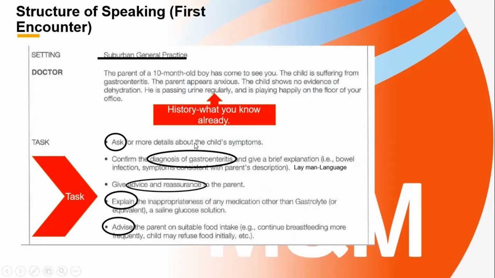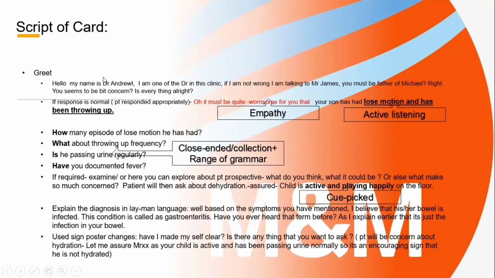So still you have to start from the patient's symptoms. So how can you start the card? Here you have a script. Hello, my name is Dr. Andrew. I'm a doctor in this clinic. If I'm not wrong, I'm talking to Mr. James, and you must be the father of Michael, right? Okay. Mr. James, I can see that you seem to be a bit concerned.